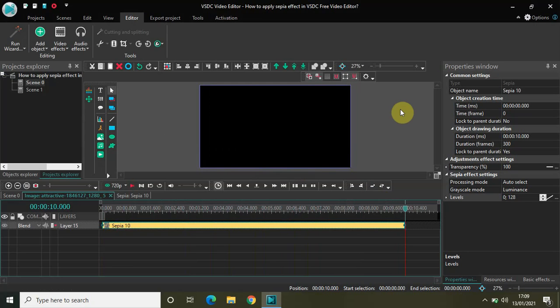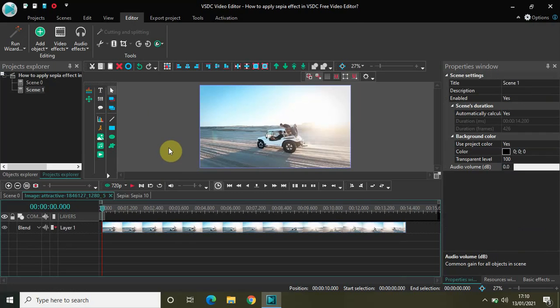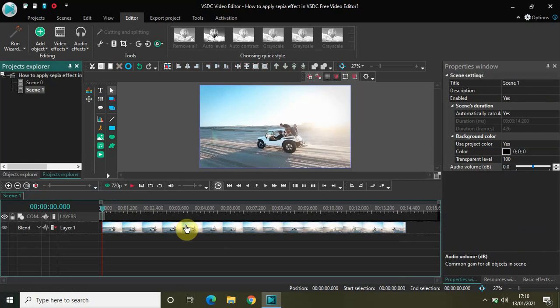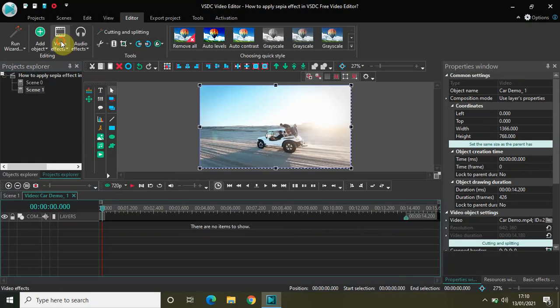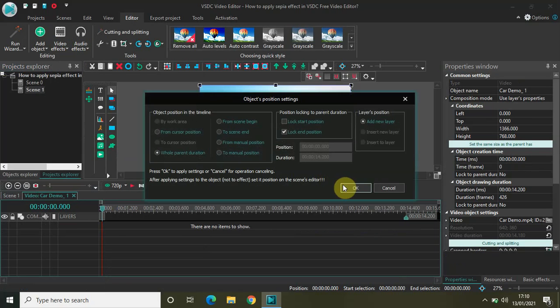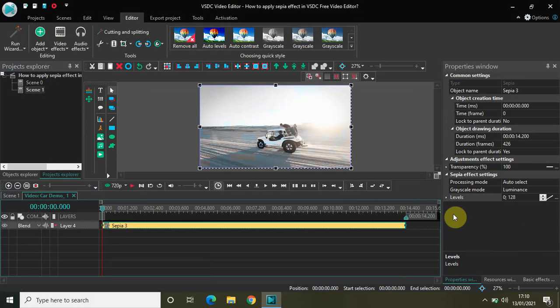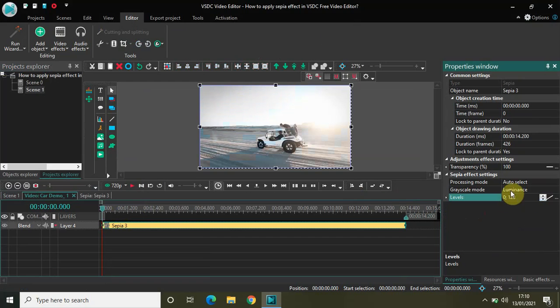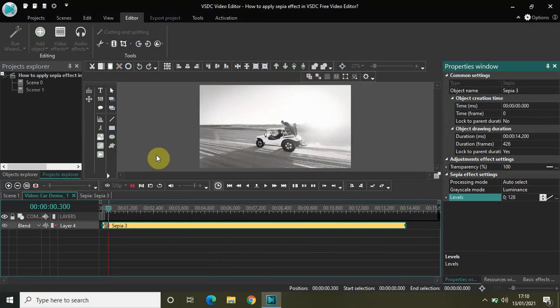As you can see, this is what a sepia effect does, and it's the same with video as well. So let me go to my demo video. Let me double click on my demo video, go to video effects, adjustments, select sepia and click on OK. The options are already set. So if I quickly play the video for you, you will see a gradual change of color on top of my video.